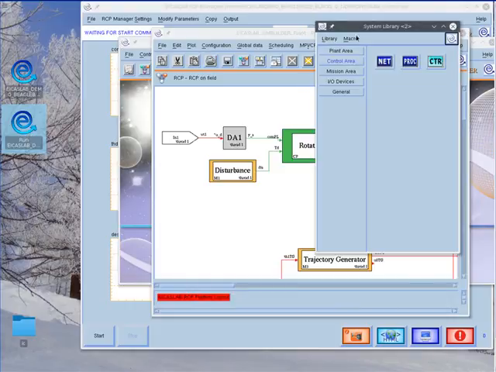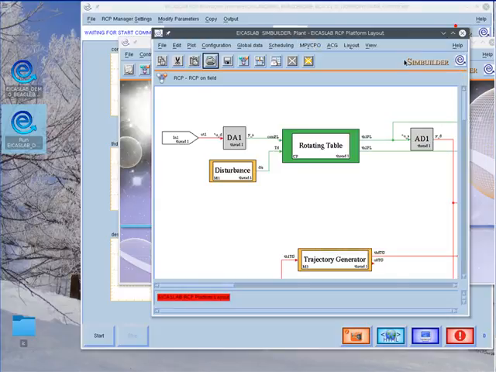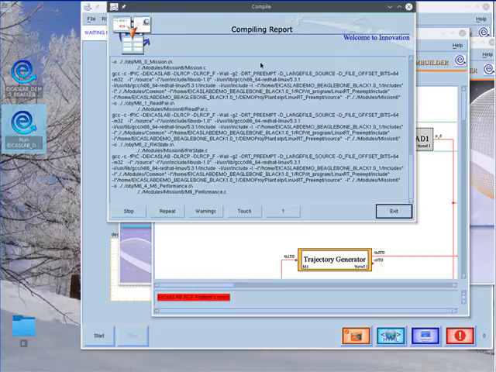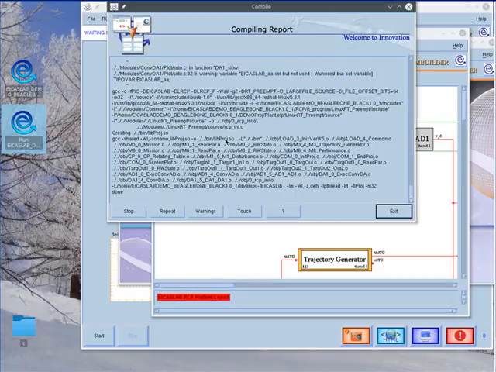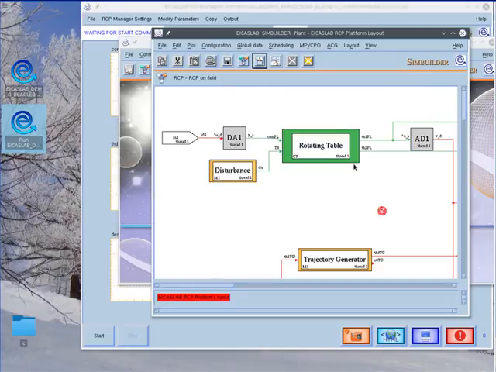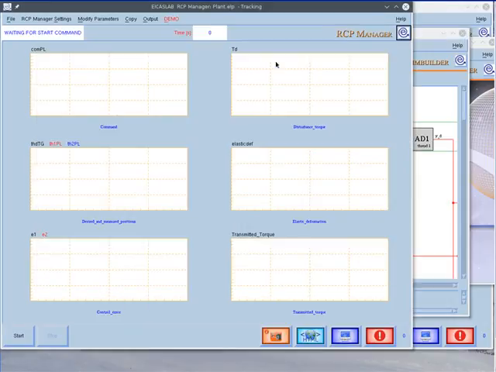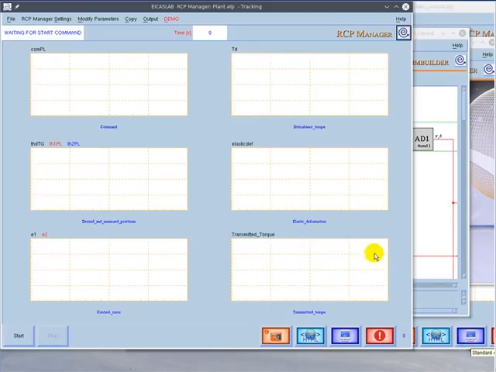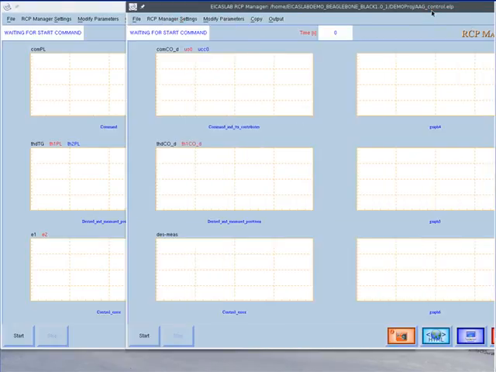We have already described its system layout. Note that it is in RCP On Field submode for communicating with the RG control project. Let's compile it and then run its RCP Manager tool. So in the left part of the screen we have the RCP Manager tool of the plant project, while in the right part we have the RCP Manager tool of the RG control project.